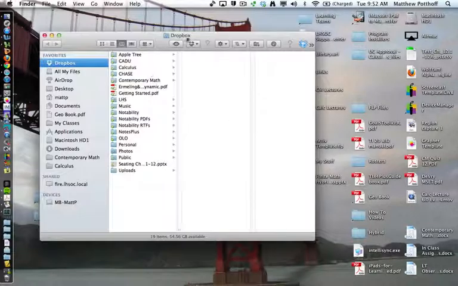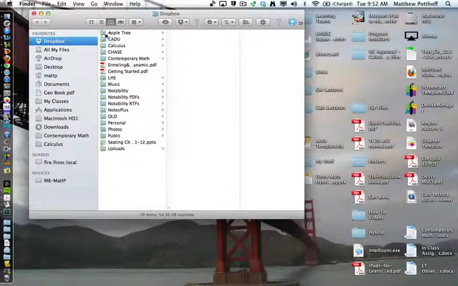Now, in the Dropbox folder, you can see I have a bunch of folders, and you can see the little green check marks. This means that anything in this folder is going to be synced to the cloud, and you can then access all of these folders and files through any web browser and also the iPad app for Dropbox.